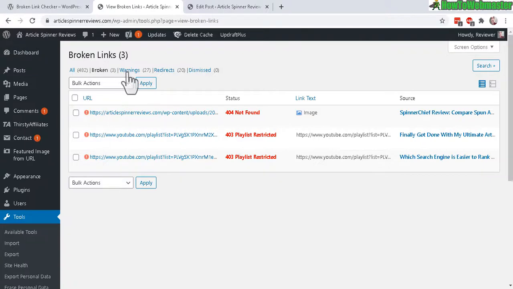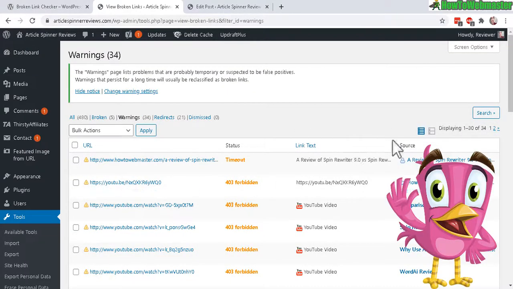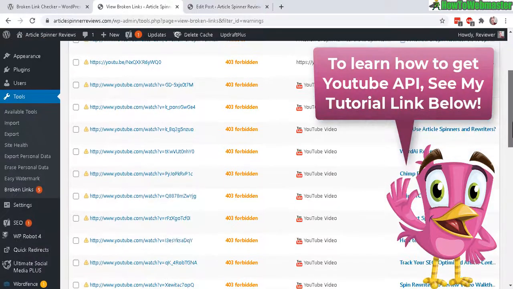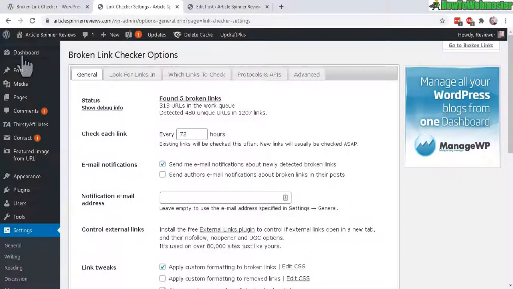But let's check out what the warnings are. Okay, so now I see why you need the YouTube API, because by checking too many YouTube links, the YouTube website or server is going to block your IP address from checking these video links too quickly. So if you do have a lot of YouTube videos on your website, make sure you add in the API key.